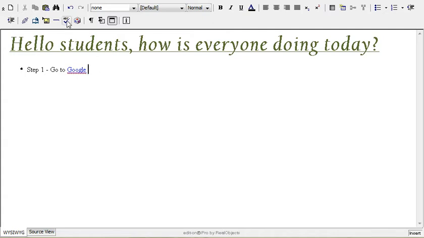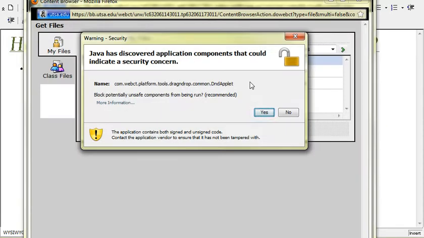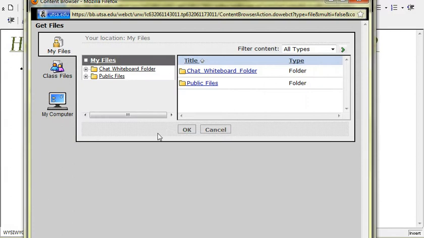In addition, there's the spell check, search, copy, paste, and undo buttons if you need to undo something. Another thing that's really nice about this is you can add images. So if I click here, I can browse for an image on my computer, so I'll go ahead and click browse. If this little security warning pops up and you have the newest version of Java, just click no and it will make sure that everything keeps working.